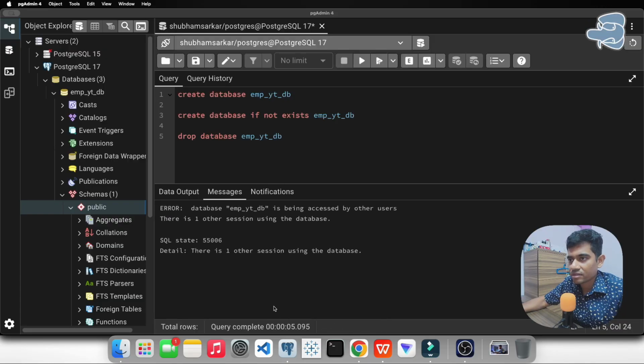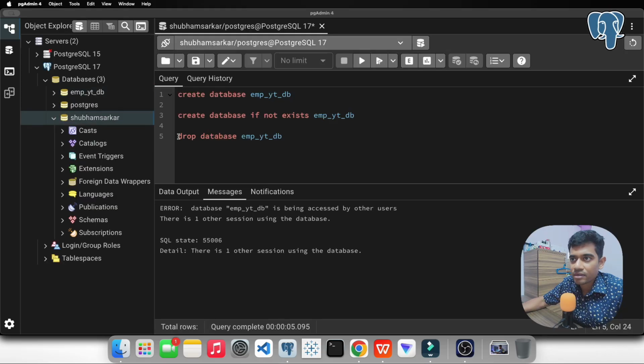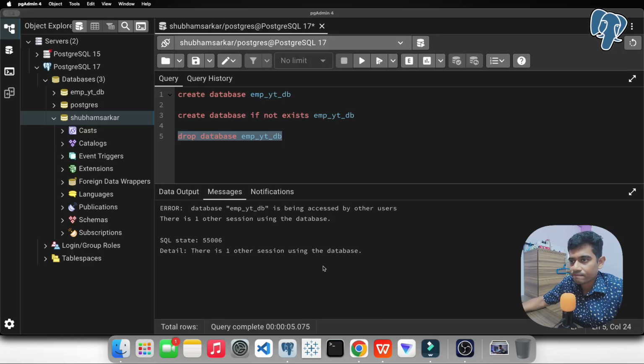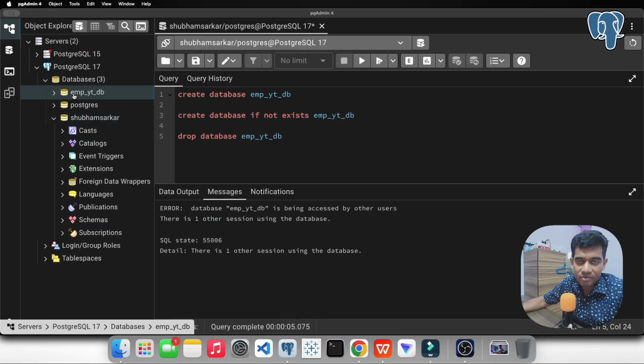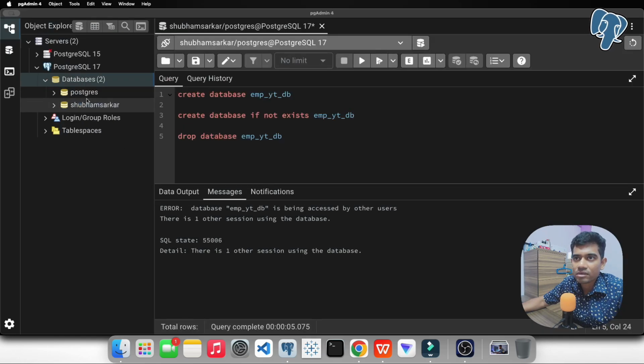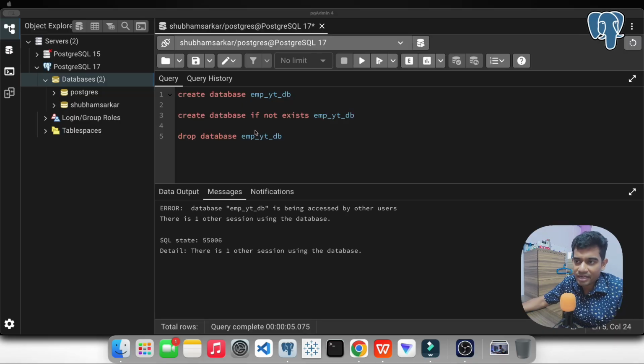It first says this database is being accessed by another user. There is one session right now. Let's see, it is taking so much time. 2 seconds, 3 seconds, 4 seconds. It is showing that there is one session using the database, but no worries, you can just go right here manually. Right click, delete, delete database, refresh. Okay, that's it, done and dusted. The manual way is very easy. Writing a query might take some time.